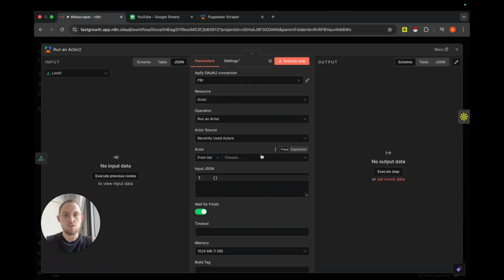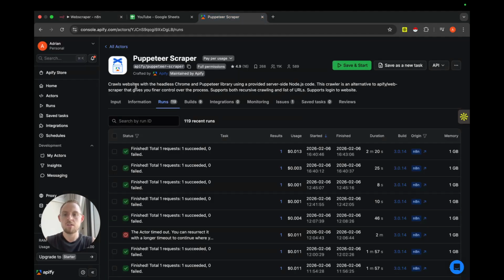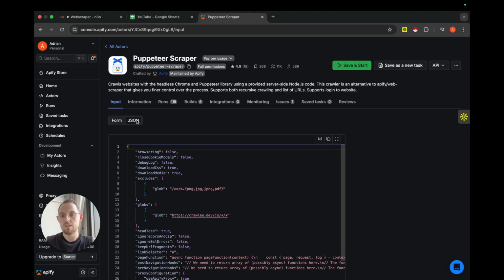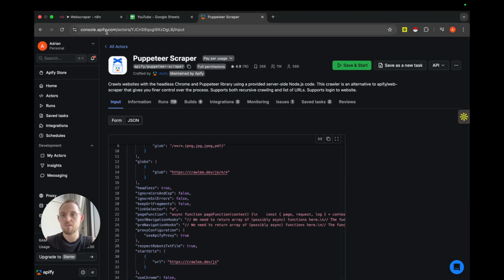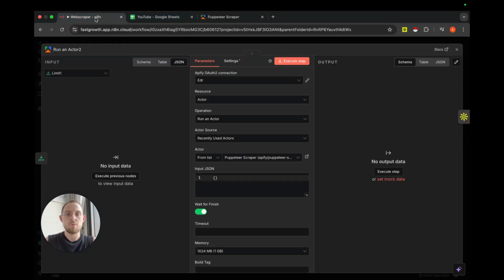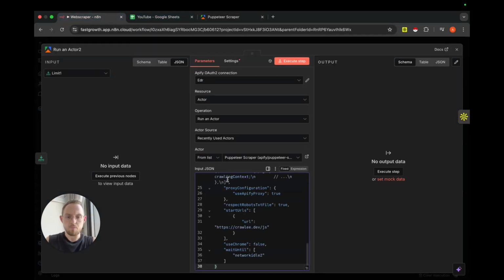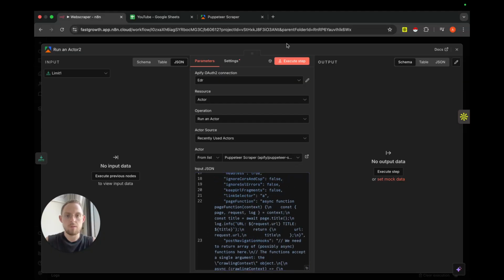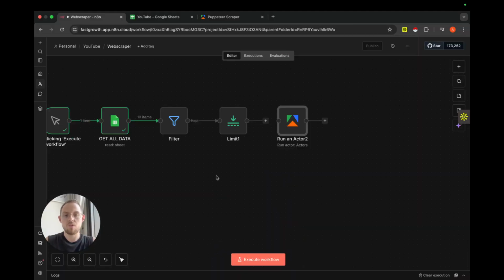So this is how I'm running it. Just give me a moment. Yeah, we are choosing this actor, and what we should put inside JSON is the JSON from the Apify Puppeteer Scraper. Here is an example of the JSON that they provide, just to show us what's possible inside this scraper.